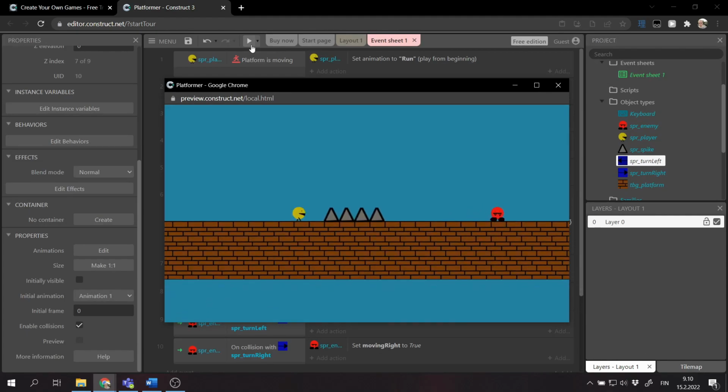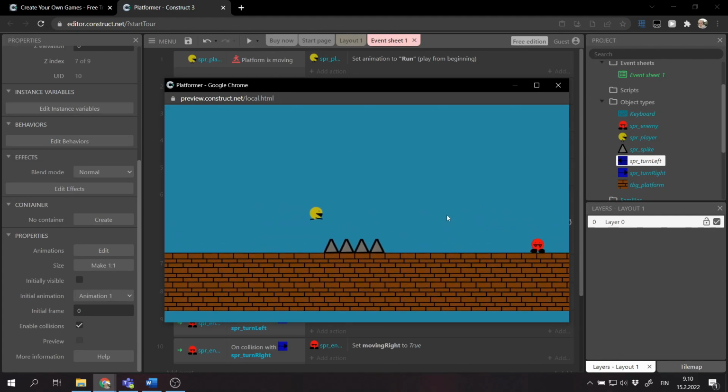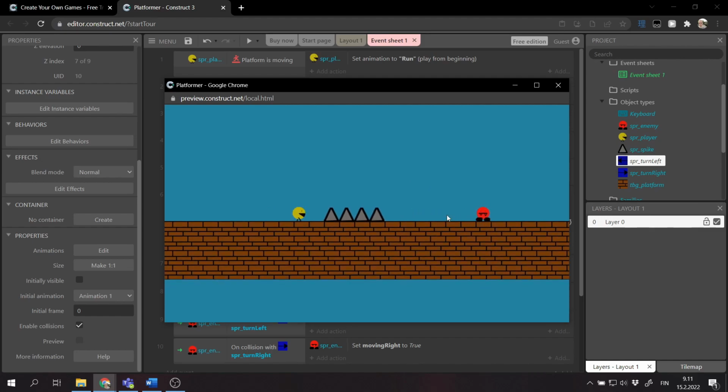Let's try our game. The enemy moves correctly, and if we touch it, we die and reload the level. Looks like everything works.